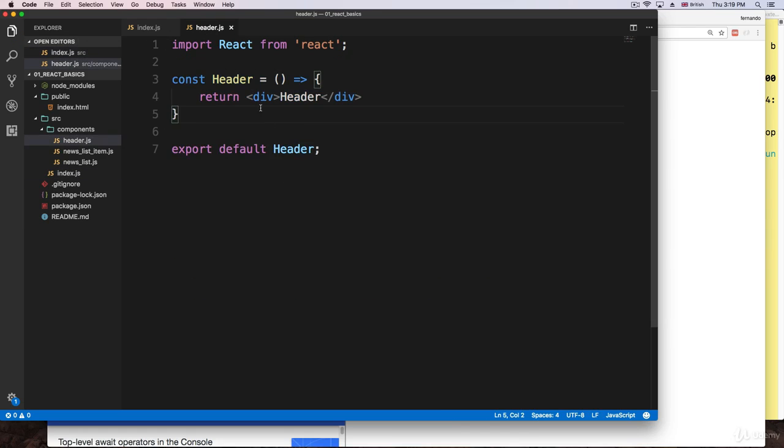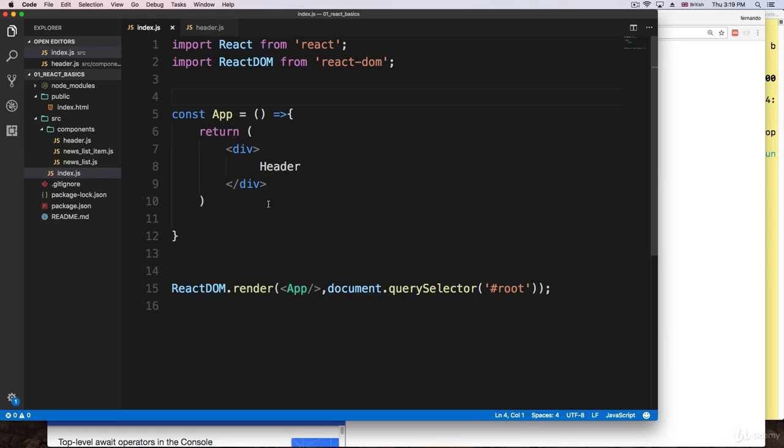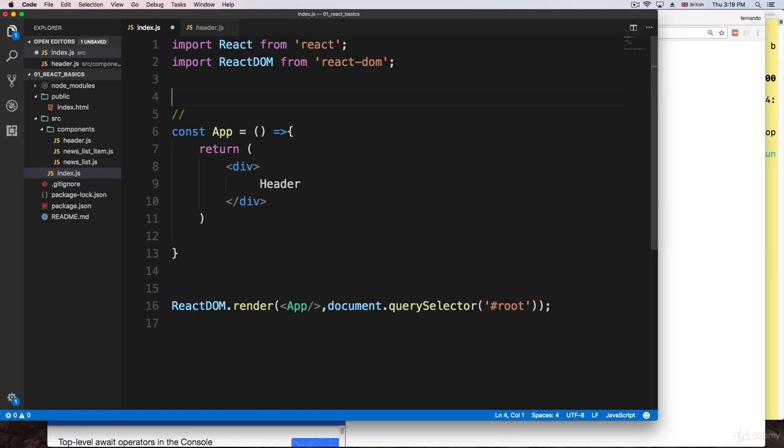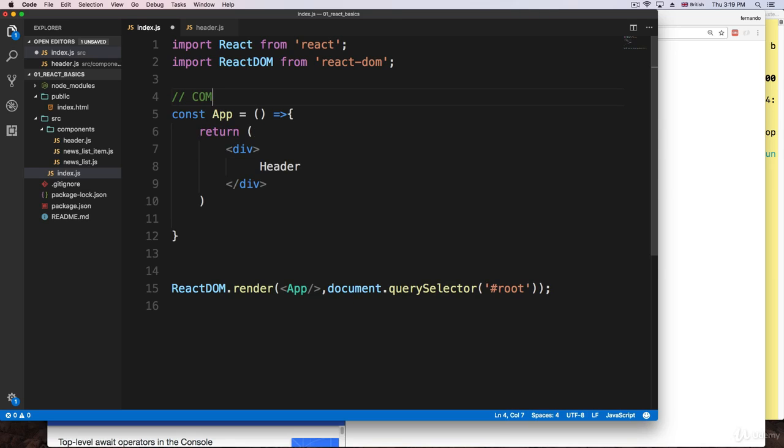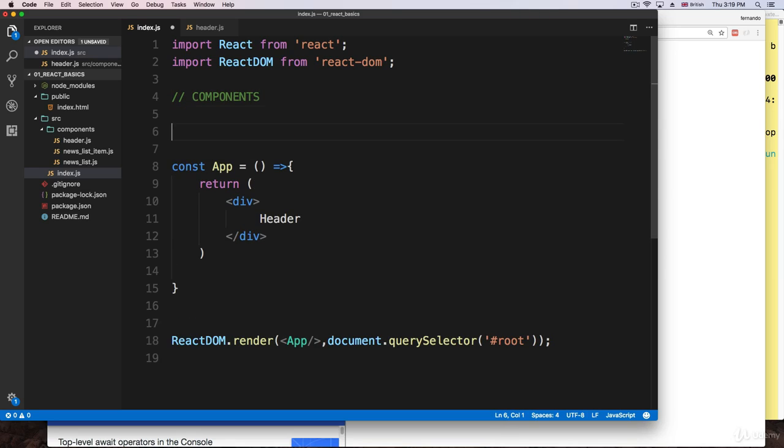Now I'm going to save this one, and we're going to need to include that component, the header component, inside here, inside the main component. So I'm going to go right here. I'm going to just add a comment that's going to say components. So right here, we're going to have a list of all the components that we need to include inside the main one, the parent one. Good.